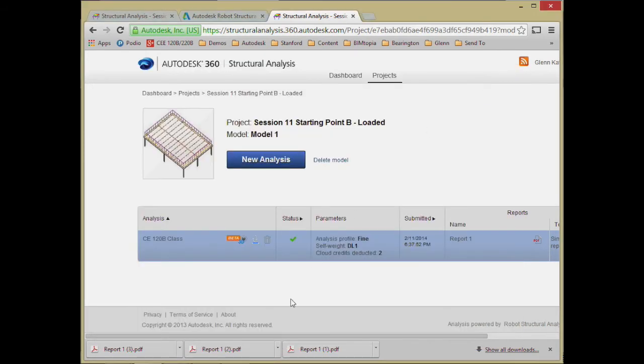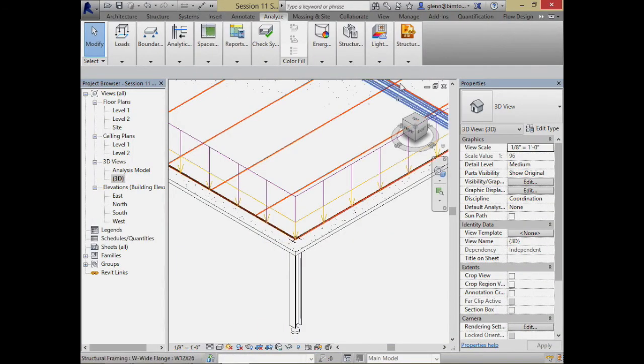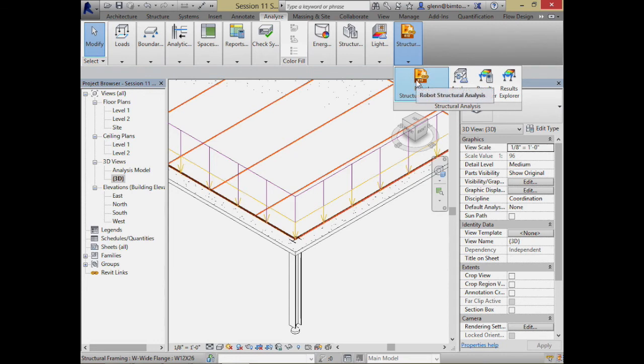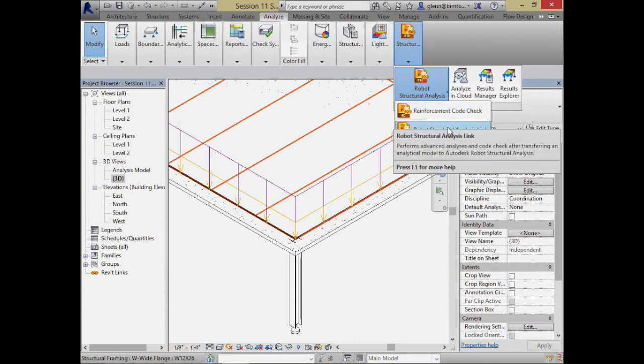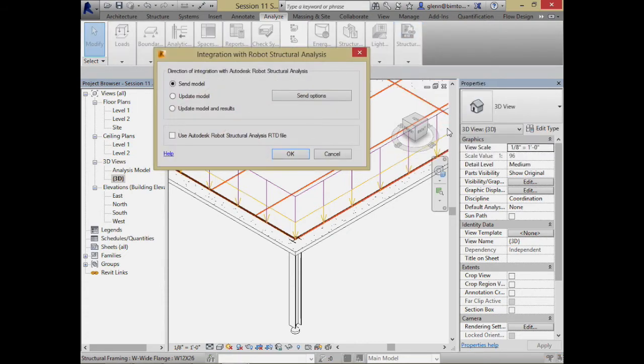Okay, let me show you the other way of taking it to the analysis tool. I'm hanging out over here in Revit. What I can do is instead choose Robot Structural Analysis, and when you do, you get the choice of either just doing the reinforcement check or actually sending it over. When you send it over, you can have it send the model, update the model, or bring the results back.